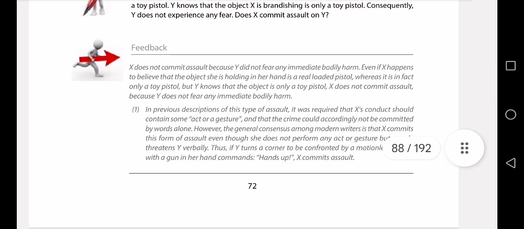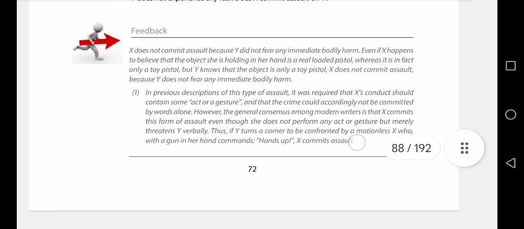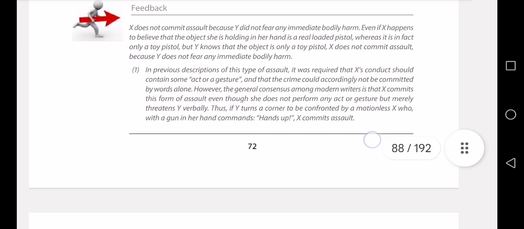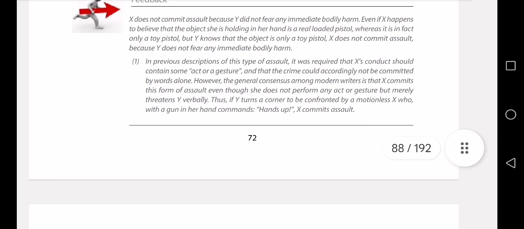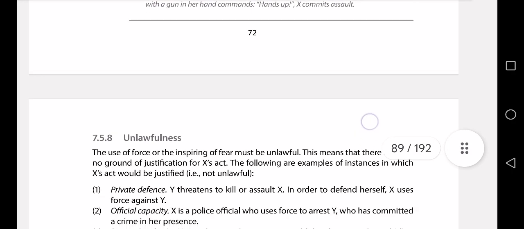1. In previous descriptions of this type of assault, it was required that X's conduct should contain some act or a gesture, and that the crime could accordingly not be committed by words alone. However, the general consensus among modern writers is that X commits this form of assault even though she does not perform any act or gesture but merely threatens Y verbally. Thus, if Y turns a corner to be confronted by emotionless X who, with a gun in her hand commands, "Hands up," X commits assault.